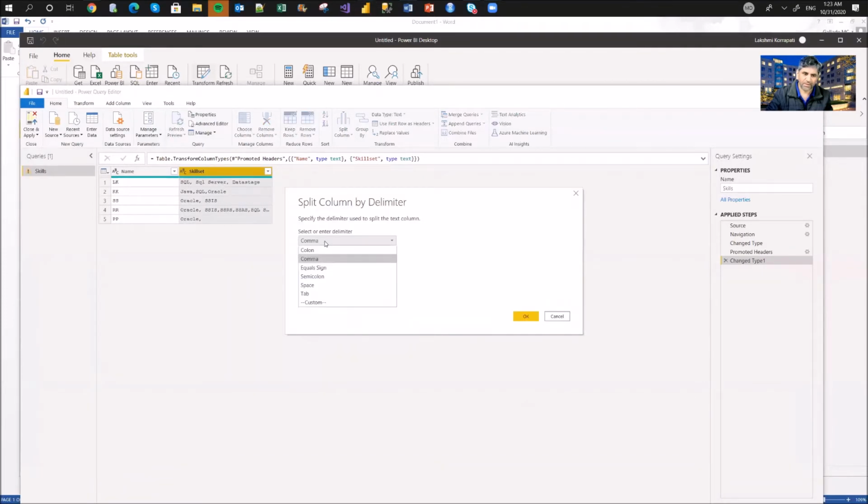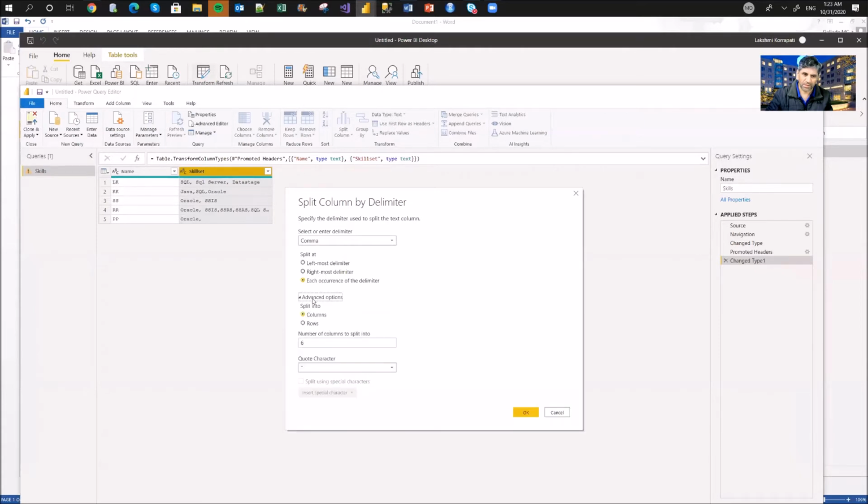Here, for the separator, again there are multiple options. So it's comma separation, at each occurrence. Then go to Advanced. Now I don't want to make them columns. I want to make them rows. So choose rows, and I don't have any quote delimiter, so none.